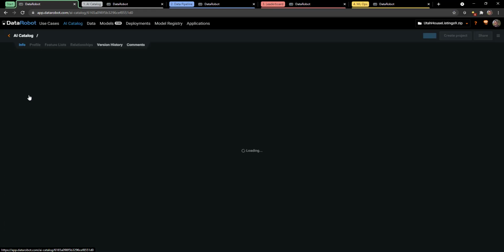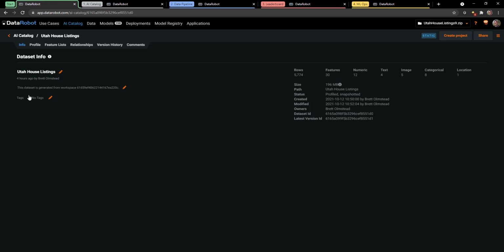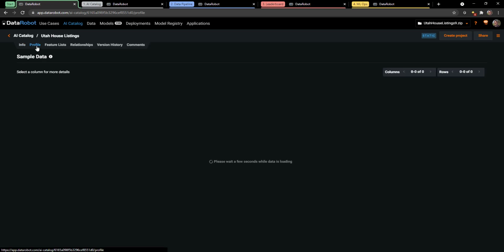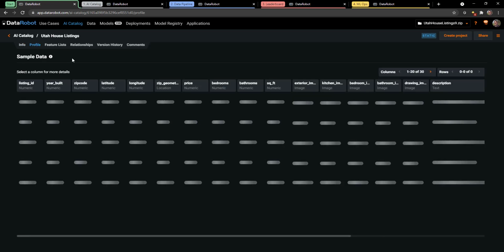And in today's example, I'm going to be working with a data set that contains house listings. So this is not a huge data set by any standards. It's only about 6,000 rows. It's got 30 columns. What we're looking at here in the AI catalog is some metadata about the data set that we're going to work with here. And within the catalog, we can also get a quick profile of the data.